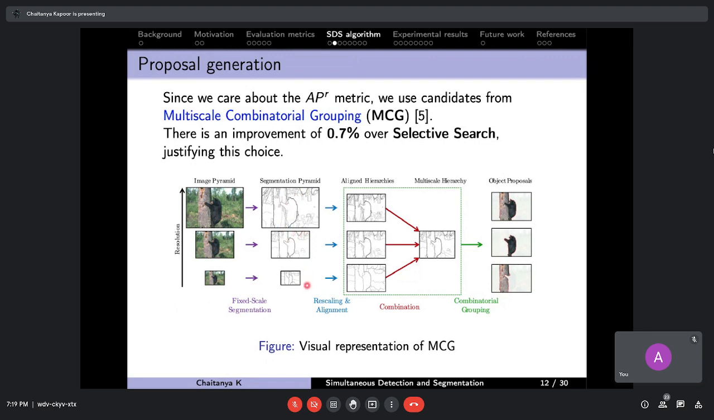I rescale all of them to the same size with the segments. And I combine all the segments into a single image. I superpose all of them. And then I combine these segments with the original image to get object proposals. That's what this does.